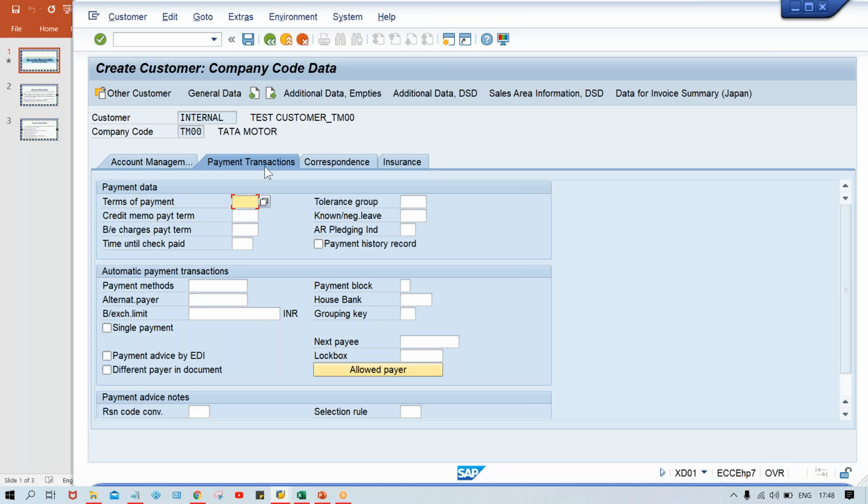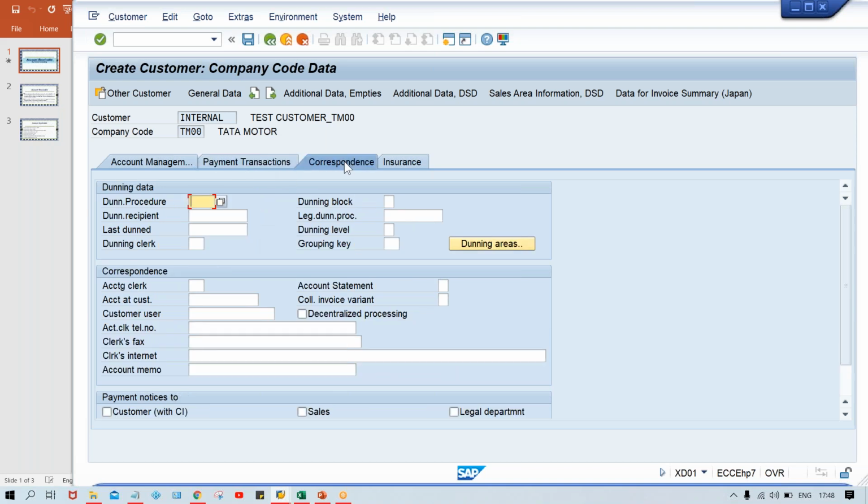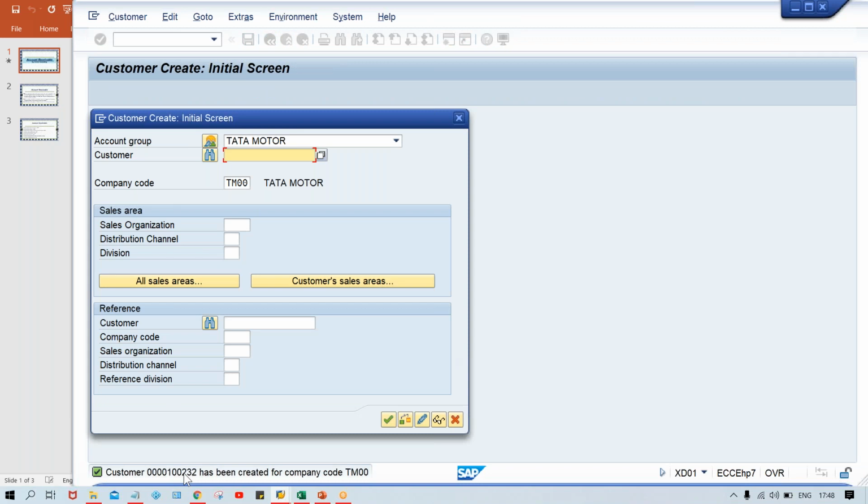Because now here, first of all, I'll give a terms of payment here. I'm going to give the standard itself, 0001, so that the invoices are going to be due automatically. And if you click on the correspondence tab here, then here we are going to give dunning related details and the dunning procedure. But right now, don't give anything, simply save it, since we have not configured dunning. Look at here, one customer number got generated, 100232, right?